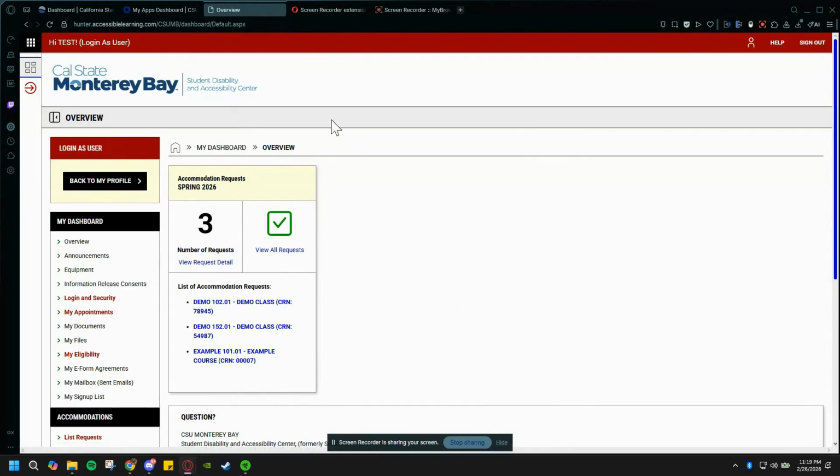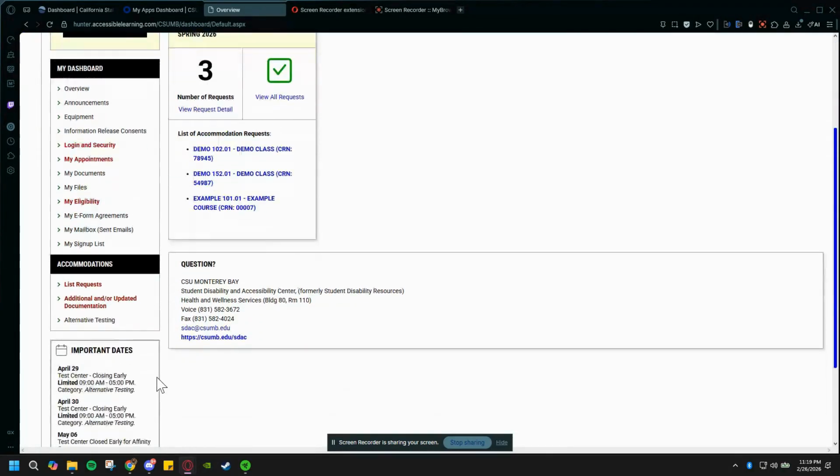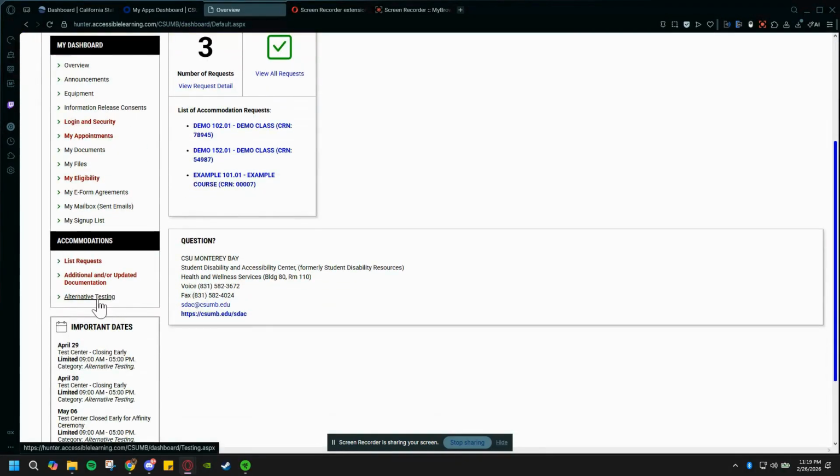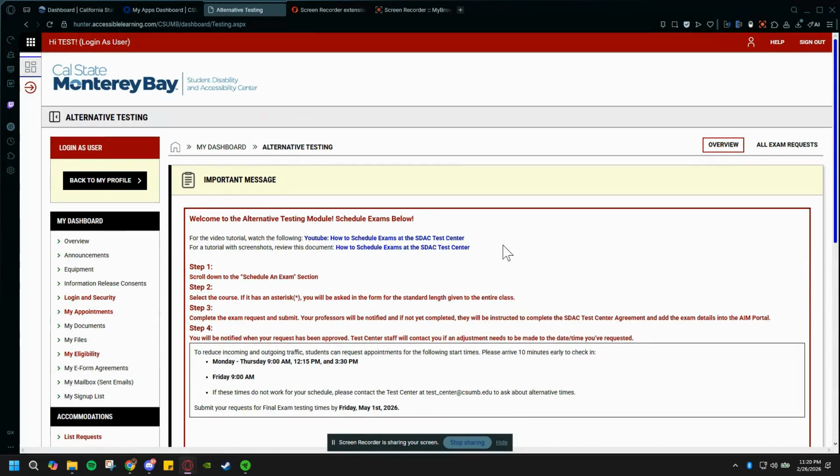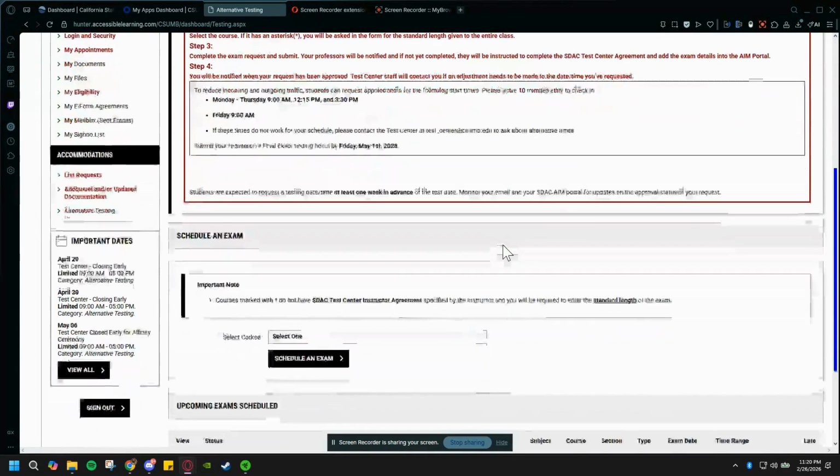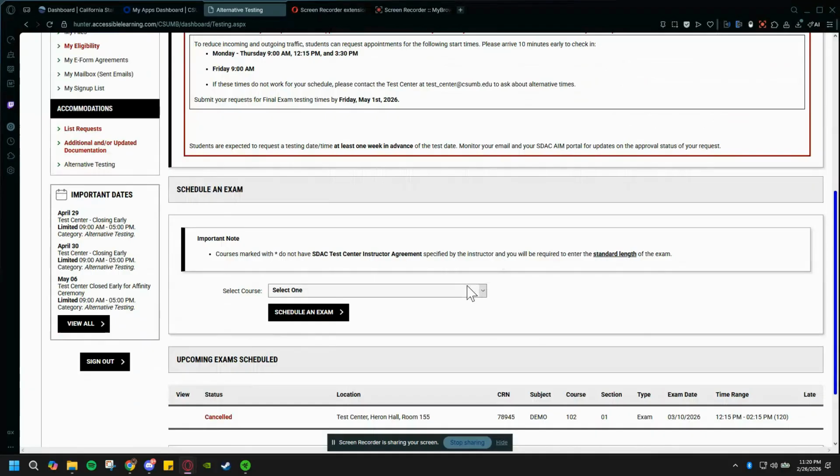Navigate to the SDAC AIM portal and on the left side menu, click Alternative Testing. Scroll down to the Schedule an Exam section and select your course. If there is an asterisk next to your course, it means your professor has not completed their agreement. Click Schedule an Exam.